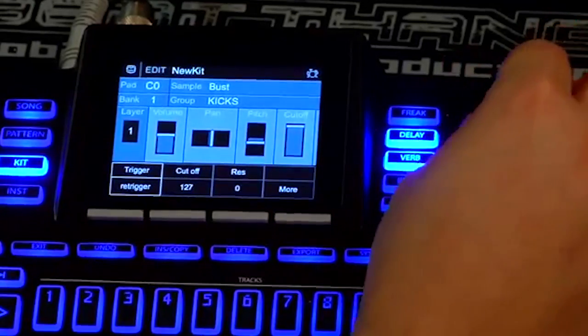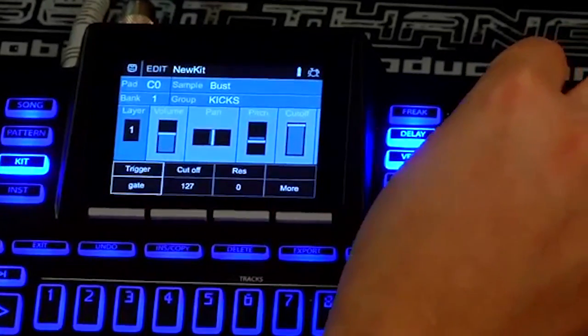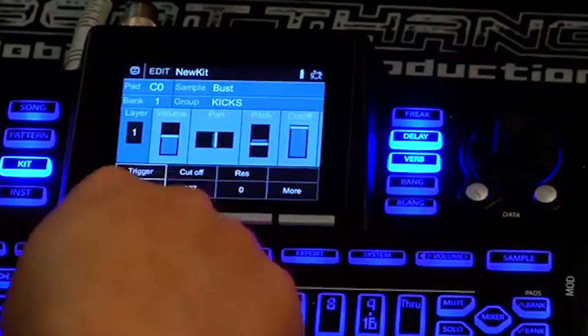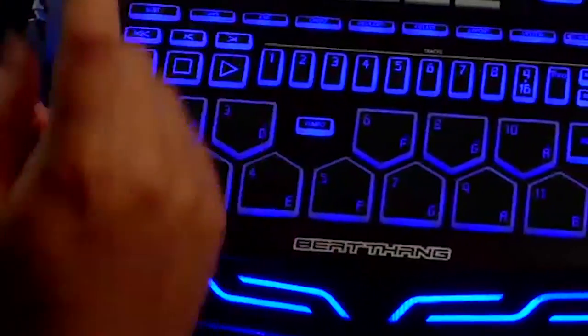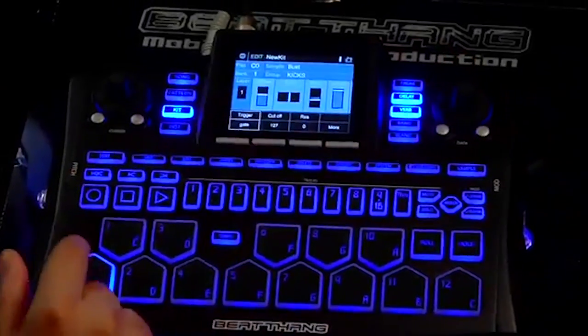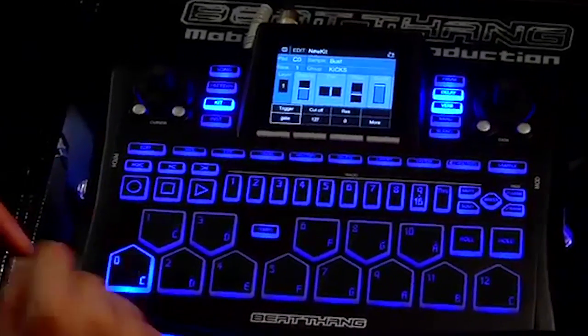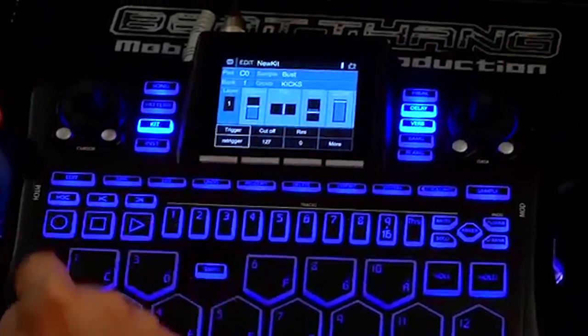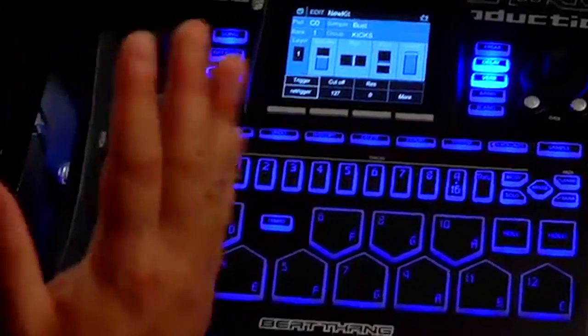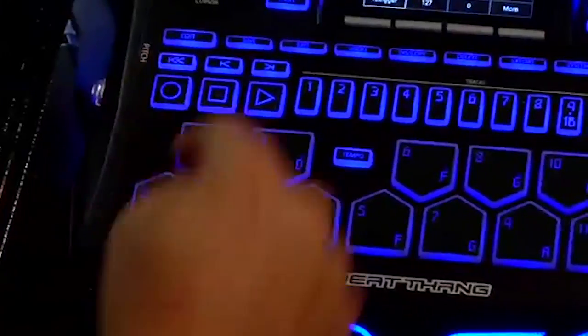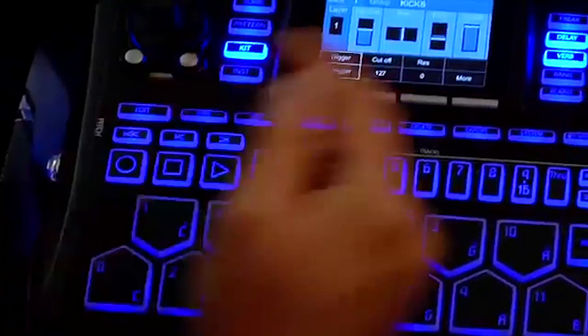I could turn it to trigger, re-trigger, one shot, or gate. Well, what does that do? Re-trigger starts the sound from the beginning every time you hit the pad. One shot, it basically plays the sound out all the way through every time you hit the pad. And gate basically only plays the pad as long as you're holding down the button. So for a kick drum, I would set that to re-trigger. If it was a loop, I might want to set that to gate. That way the loop only plays if I'm holding down the key.